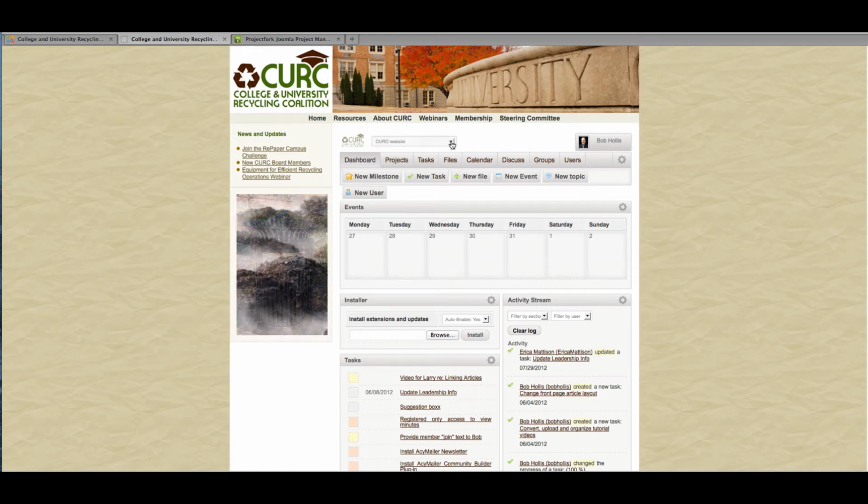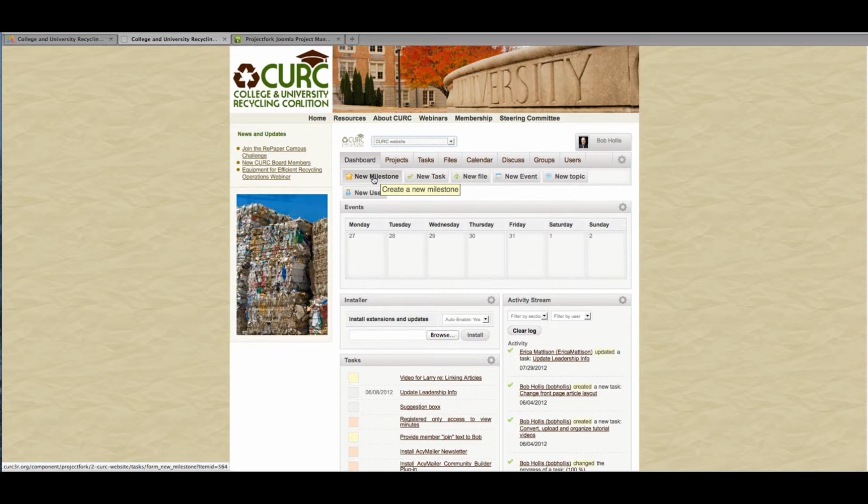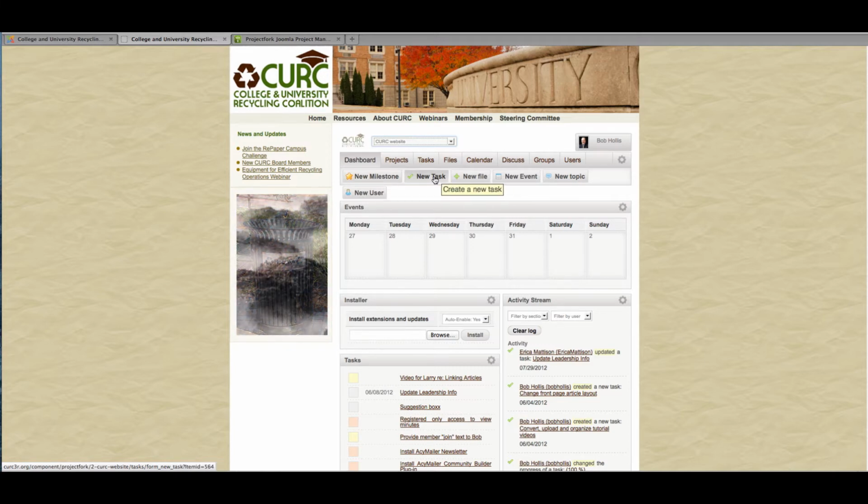I can pick a project, and so in this case I'm just going to stay right on Kirk website, and if I wanted to add a new milestone, I could do that, and that would be a milestone for the project that has some tasks that need to be completed up to that milestone. I could add a new task to that, and that's going to be pretty straightforward, but we'll take a look at it.